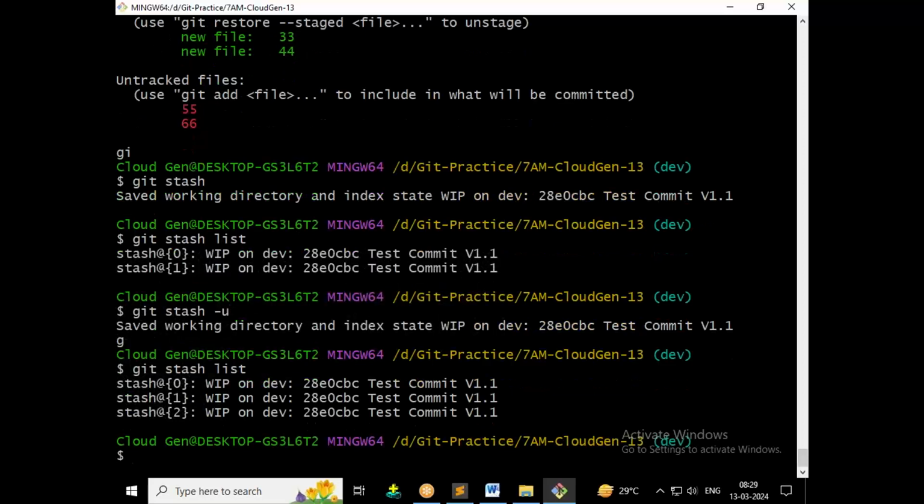If I want to delete a particular stash, instead of git stash drop, instead of git stash clear, so we have applied that. If we want to pop out a particular stash ID, git stash pop stash ID. Out of the stash IDs, if we want to pop out the particular stash ID, yes, we can apply that: git stash pop stash ID. Like that here also, git stash drop stash ID.